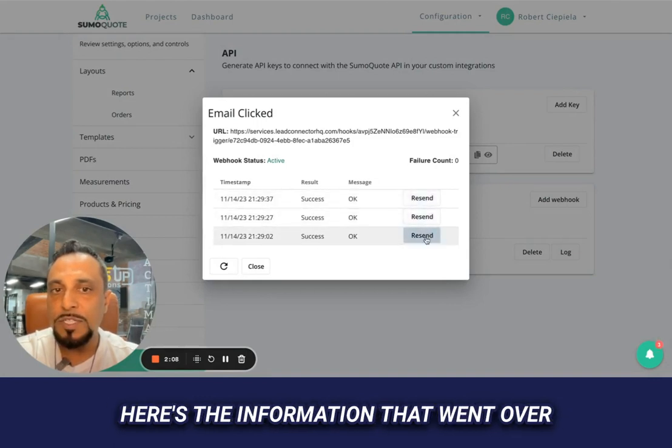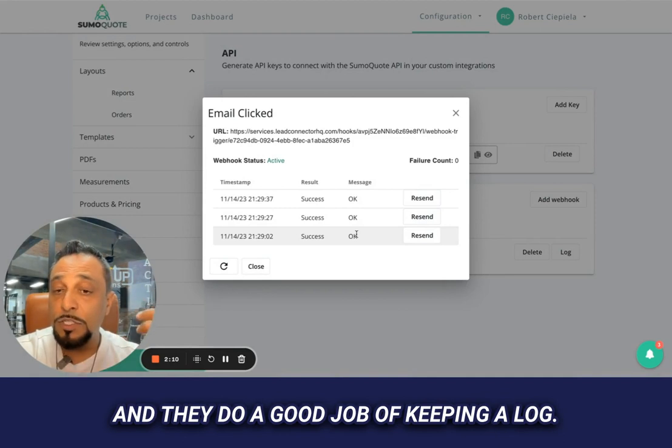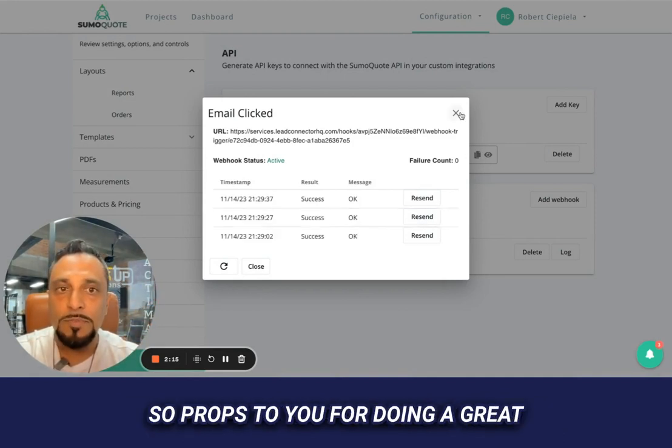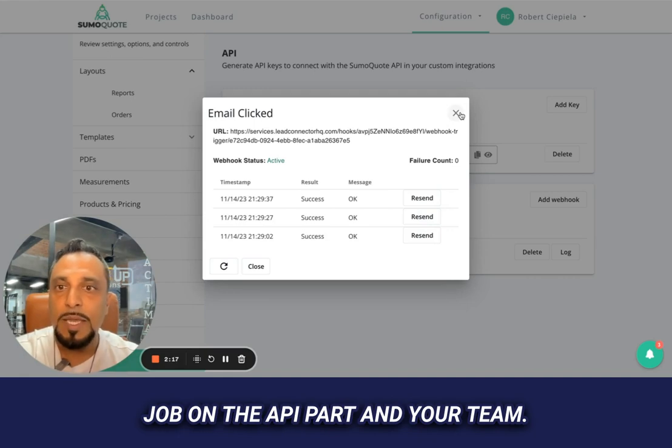Here's the information that went over. And they did a good job of keeping a log. I actually like that very much. Very well thought out, Ryan. So props to you for doing a great job on the API part, and your team.